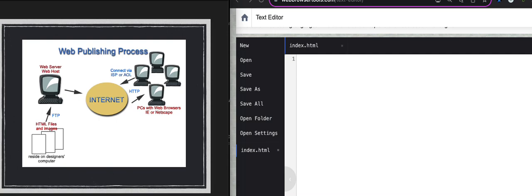So one of the things you want to understand is what happens then: I pay for hosting space, and it uploads those files to this hosting space, and then people can access them. So typically, if you want to create your own website from scratch, or if you use a content management system, you have to pay for two things.